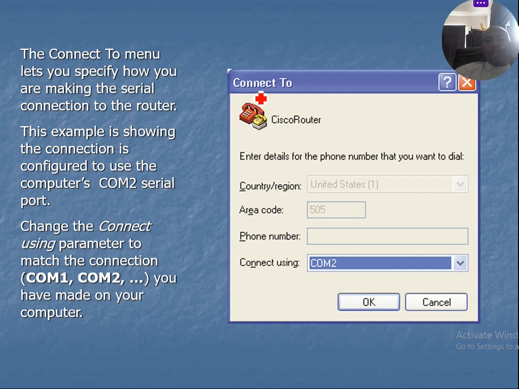Now this interface is connect to. It asks where you are connecting this router to. In your connector menu you have to specify where you are connecting this router to. It will enable you to specify which of the serial connections to the router you want to make. In this case you can see that we are choosing COM2. So we are connecting to COM2. You select COM2 for this first configuration, and then you click OK.